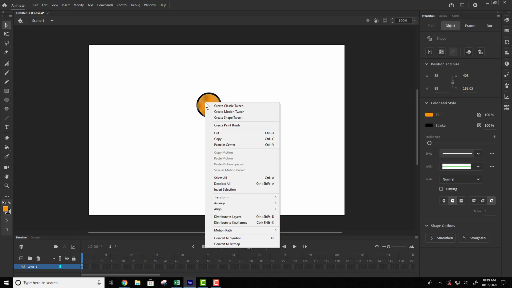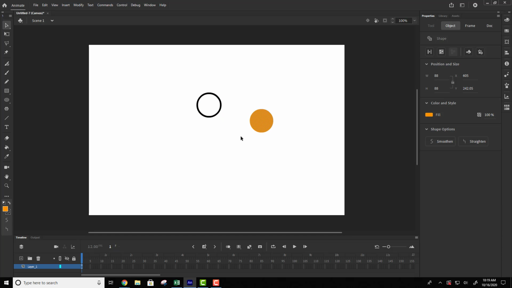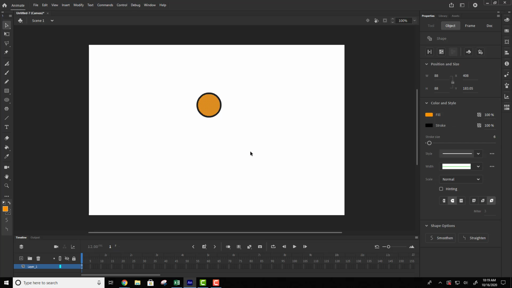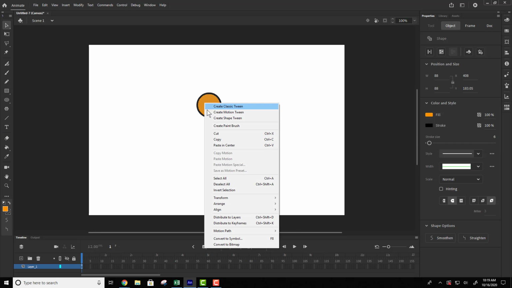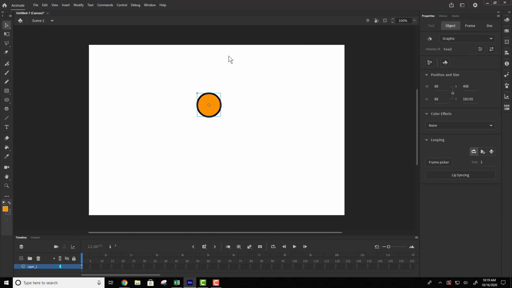Now we're going to right click on it and choose Convert to Symbol. If you don't select the whole item, if you just click on it, all you're doing is selecting part of it. You're not selecting the whole thing. So you need to make sure you select the whole item, right click, Convert to Symbol. And we're going to name this symbol Head, so we know it's his head.